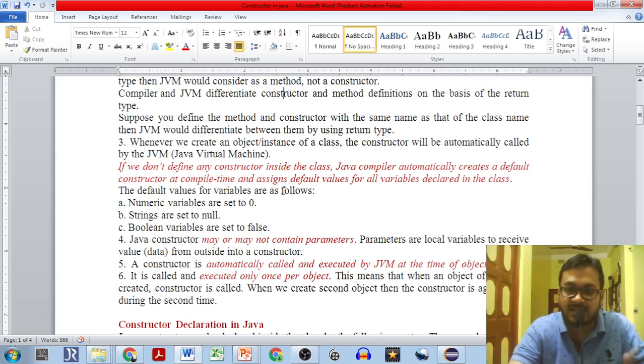Yes, so the default constructor is created by the Java compiler so that the default values of the uninitialized variables can be assigned. The default constructor is called by the Java compiler automatically if you don't define any constructor. The next point is that a Java constructor may or may not contain parameters. There are two types of Java constructor. One is parameterless, a zero parameterized constructor.